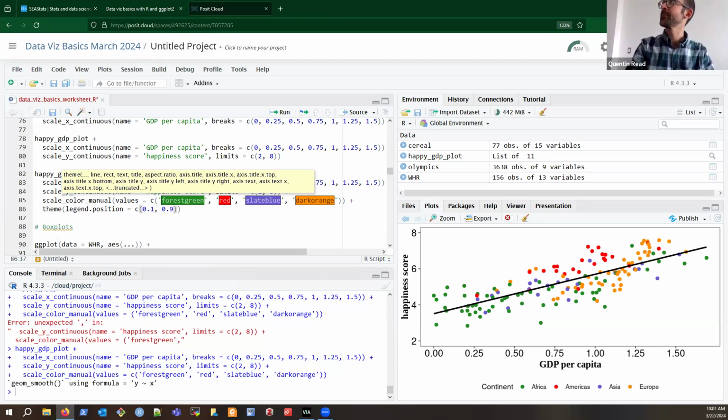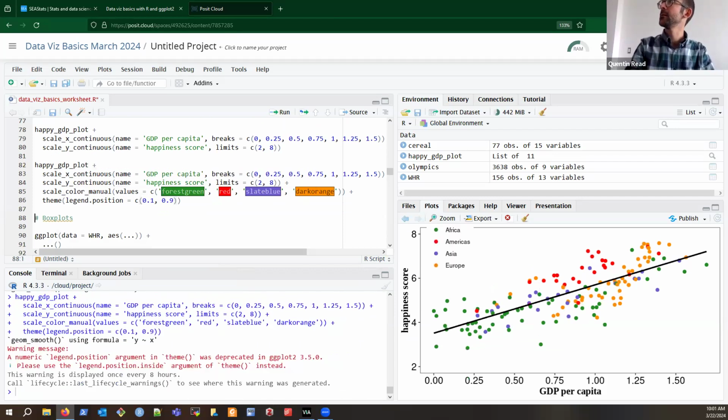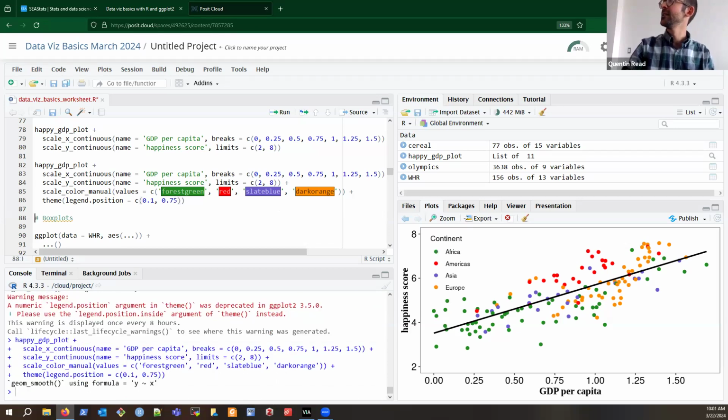Let's try that. Yep. So it cuts off. So you could tweak it and move it around a little bit. We could move it down to like 0.75 and see how that looks. Yeah, so you can put it right in there.